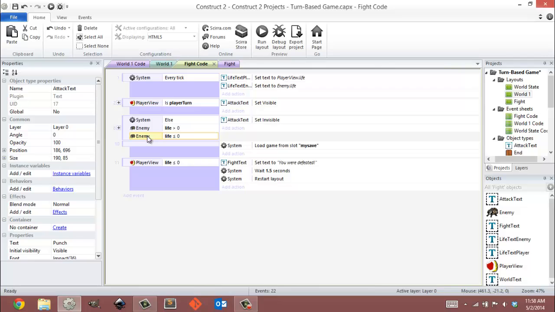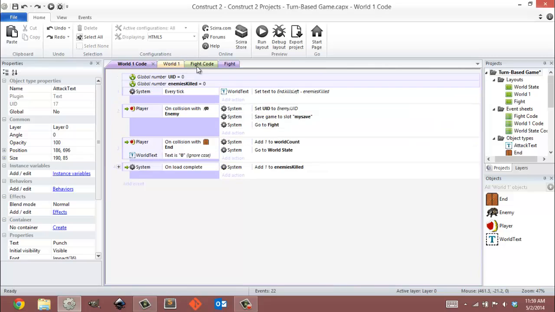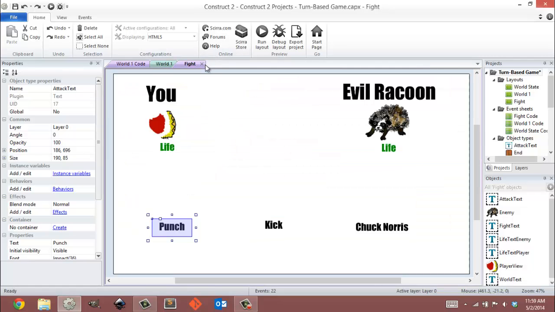That's it. Now my next event checks if my raccoon's life is less than or equal to zero, which means I've killed the raccoon. So if I've killed the raccoon, load my game save that I just saved in the world one code. Now, if the raccoon has killed me, which means that my life is less than or equal to zero, it's going to say you were defeated. It's going to wait 1.5 seconds, and then it's going to restart your layout. Because the way my game is designed, you have to fight the raccoon until you beat him.